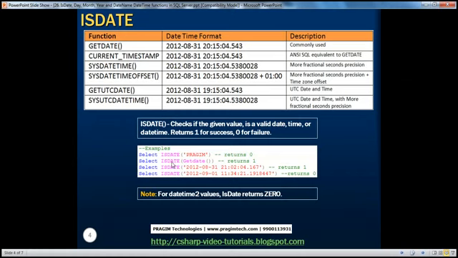We cannot. That's why this function returns 0, indicating that this is not a valid date and time. On the other hand, in the second example, this function is taking in another function, GetDate, and we know that the GetDate function returns the current date and time. As GetDate returns a valid date and time, IsDate returns 1 here. And this is a hard-coded date and time value, with year, month, day, and then hours, minutes, seconds, and milliseconds, which is a valid date and time. So IsDate is returning 1.